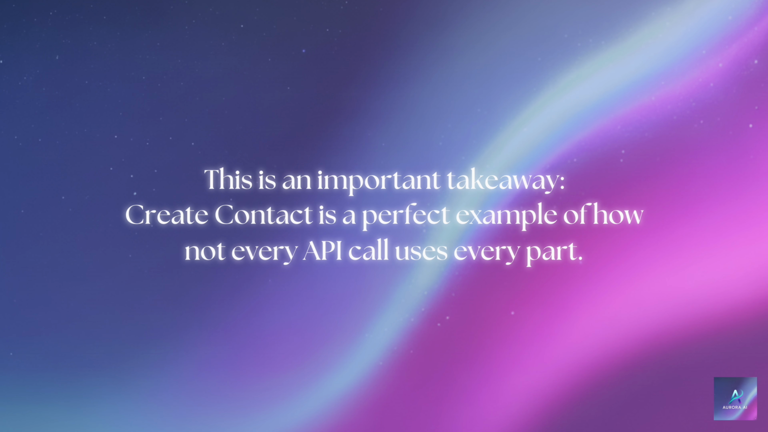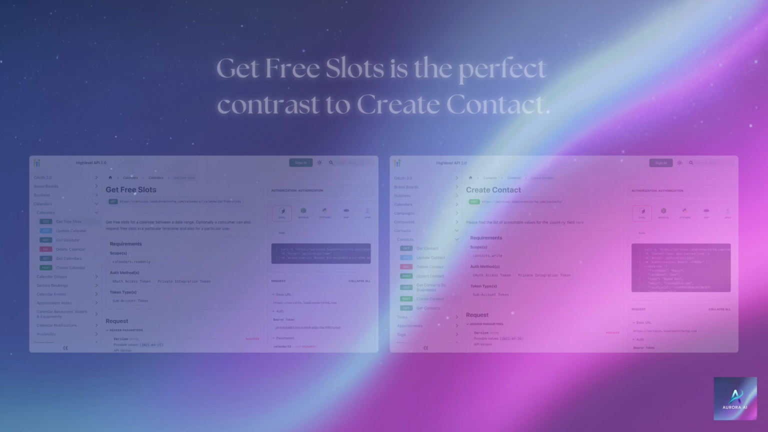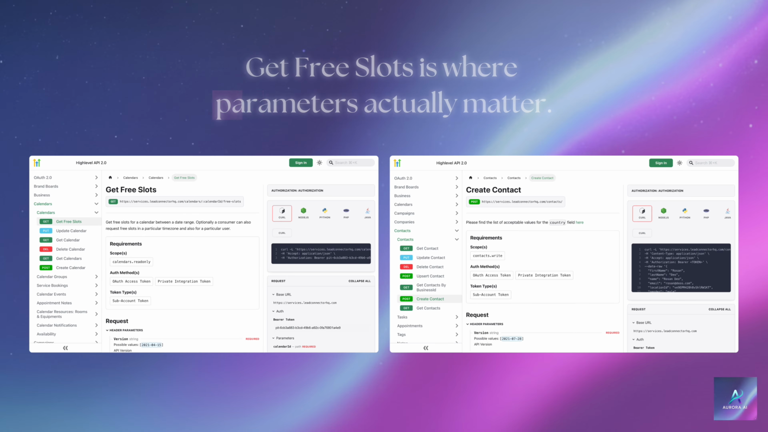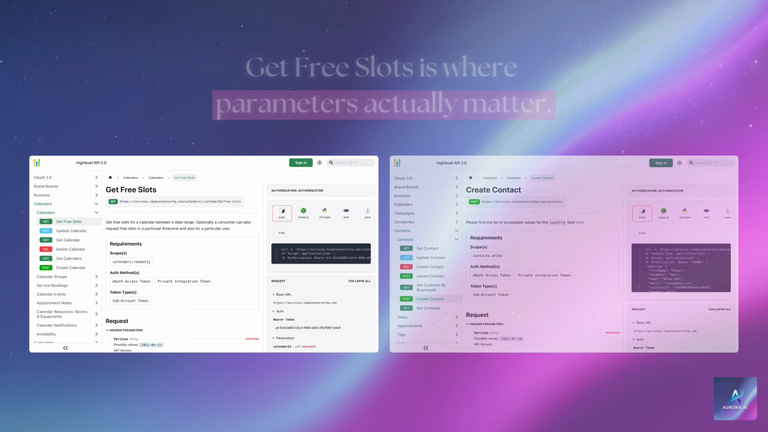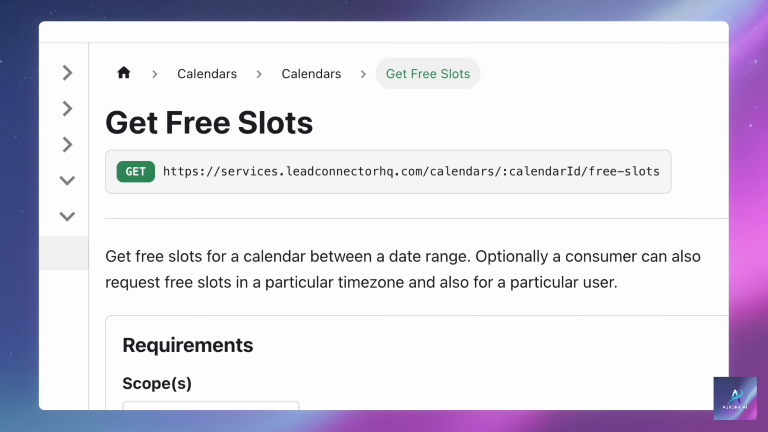Create Contact is a perfect example of how not every API call uses every part, but every part still has a clear and intentional role. Now let's look at the Get Free Slots API endpoint in HighLevel's documentation. Get Free Slots is the perfect contrast to Create Contact because this is where parameters actually matter. We'll map it the same way, using HighLevel's real documentation layout, and this time you'll clearly see how path and query parameters come into play.